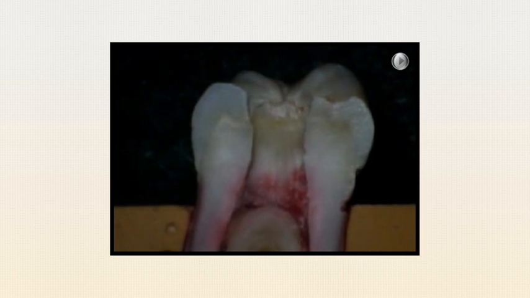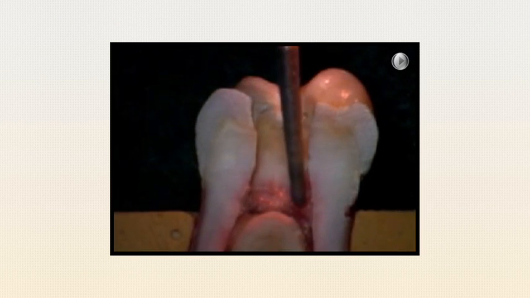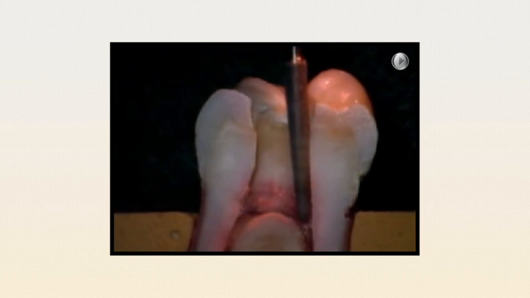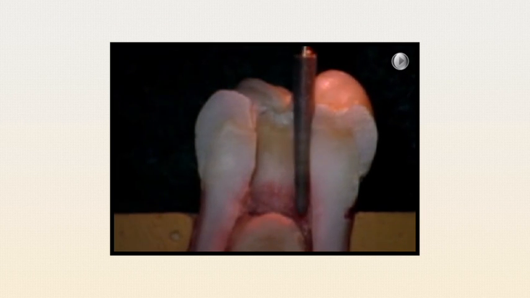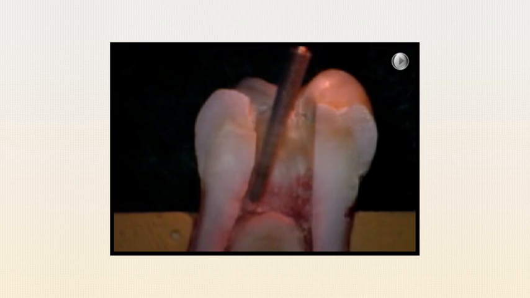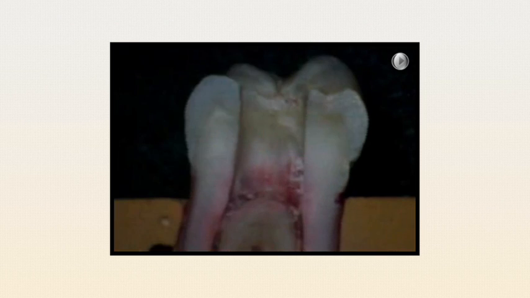And then we want to move into the refinement stage so that we can create the access that will support our eventual temporization of the tooth and allow us direct line access for efficient instrumentation and disinfection of this entire canal system, resulting in a nice cavity preparation.